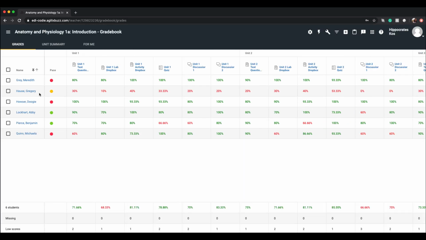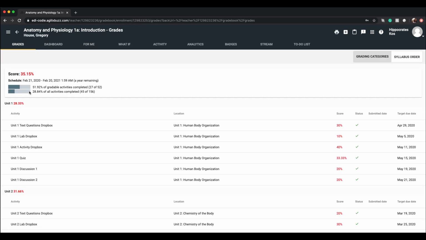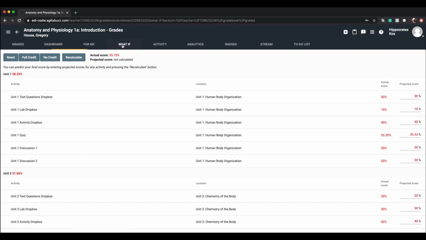If I want to review specific information on a student, I can click on the student's name. Let's look at a couple of key features here. First, I can review the holistic overview of the assignment grades for the student. Next, I can view the What If tab. That gives me the opportunity to review a possible new projected score if grades were hypothetically reweighted.